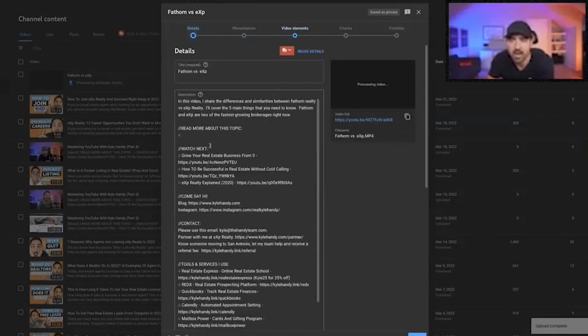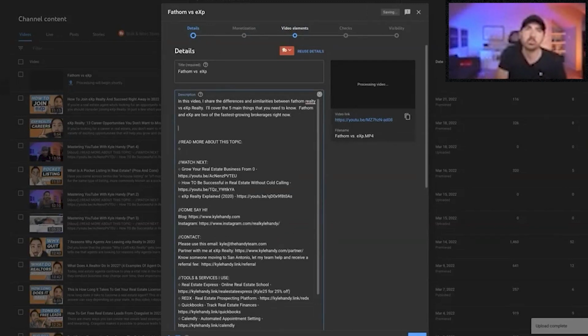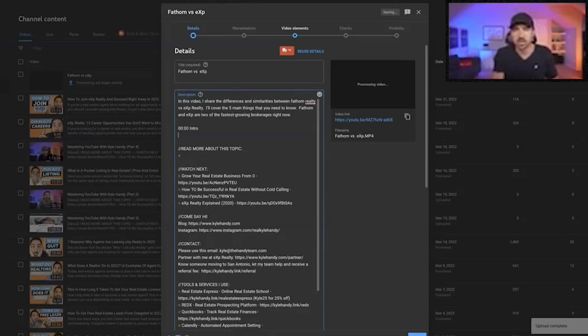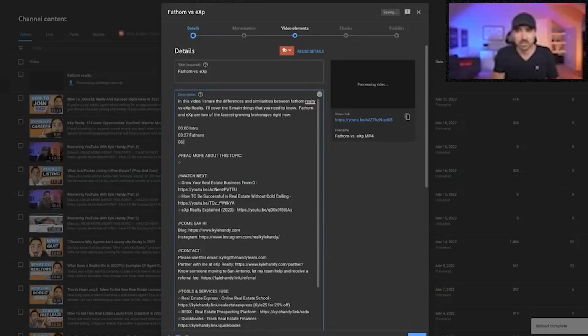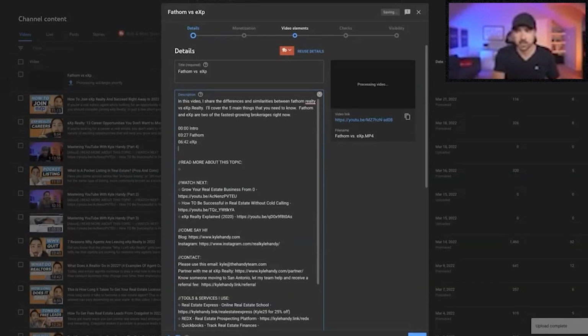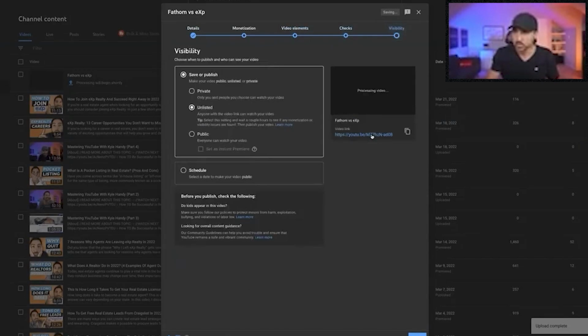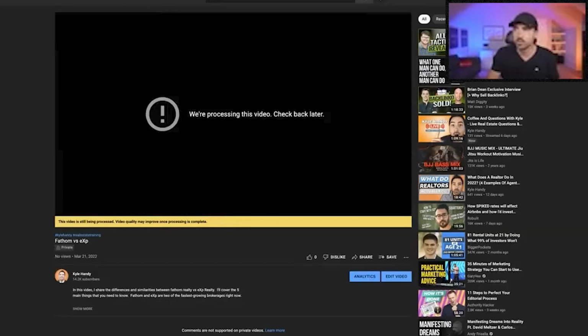The other thing too, going back to the details, is the chapter markers. In order to do a chapter marker where you break up your video into different segments, you might do something like 00. You always have to start with 00 to say intro. If you don't do that, it won't pick it up. And then you could say 03:24, 27, fathom. 06:42, I talk about EXP. And then at 09:21, I talk about both. If I actually went to it, there'll be chapter markers, so you know what those look like.